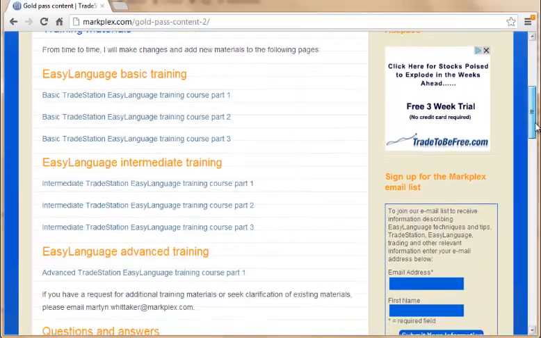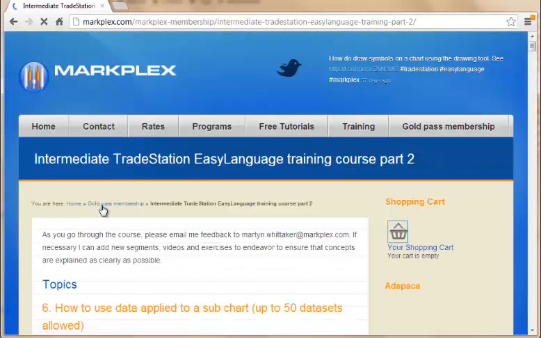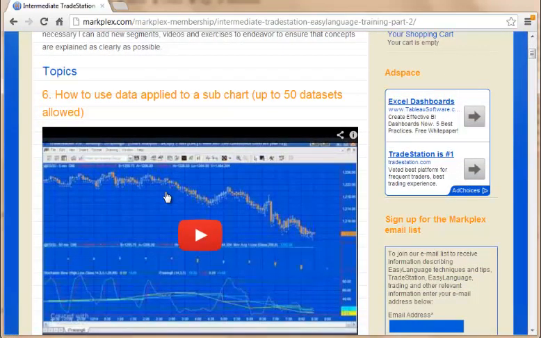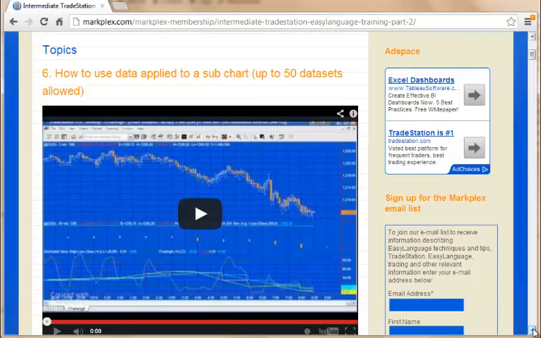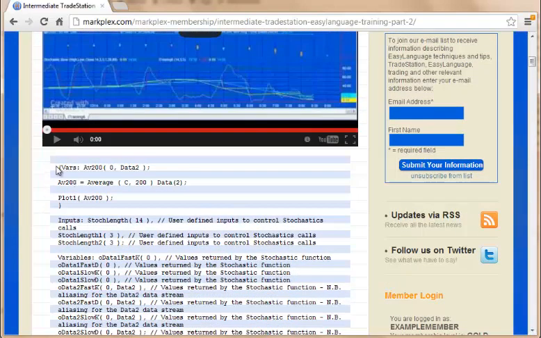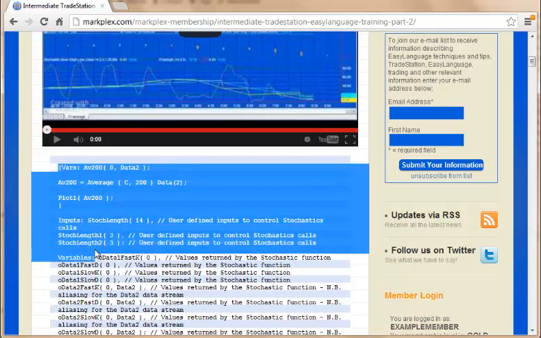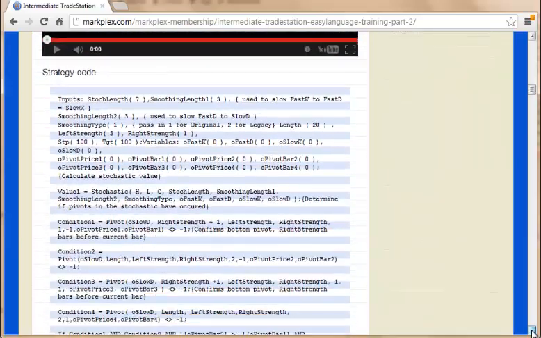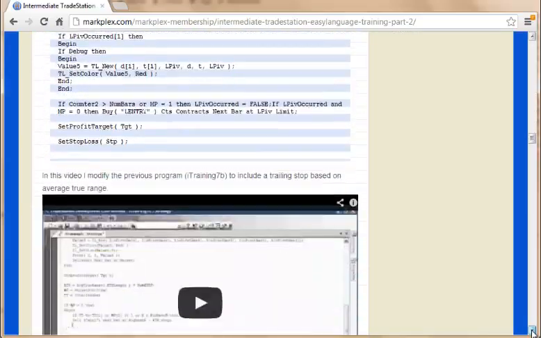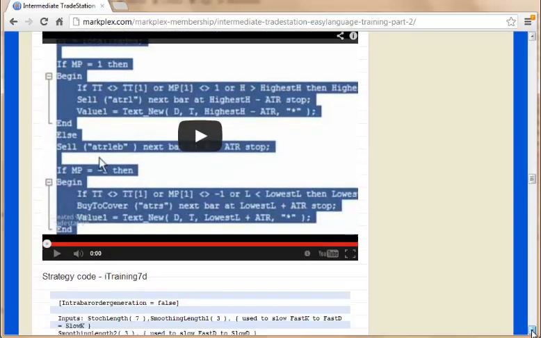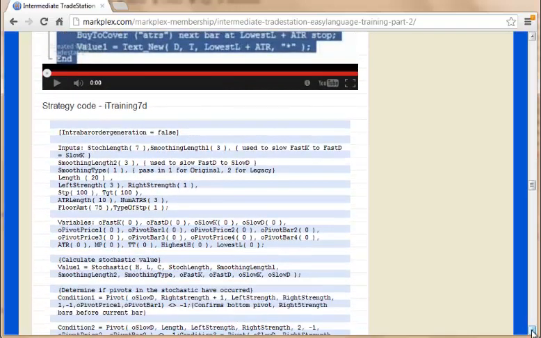Okay, so let's just go through and pick at random intermediate trade station, and each training session basically consists of possibly some explanatory text, followed by a short video similar to the videos you see on the rest of the site, but unique to Gold Pass, followed by the program. And this you can just copy and paste into the TradeStation development environment to create the program that I'm describing in the video very, very quickly. And you'll see a number of materials here in intermediate, and the same goes for the basic and the advanced, most of which will include the video and the code that you can copy and paste.